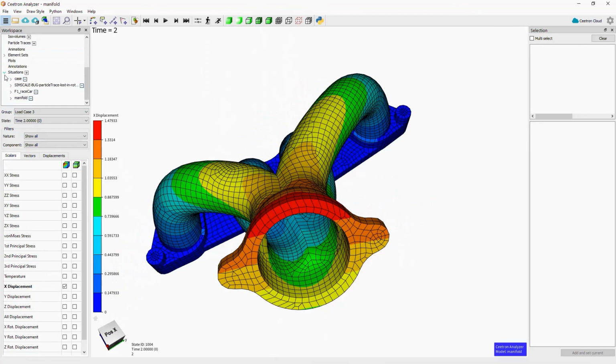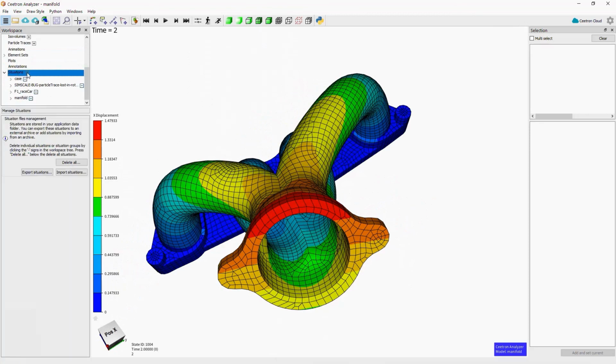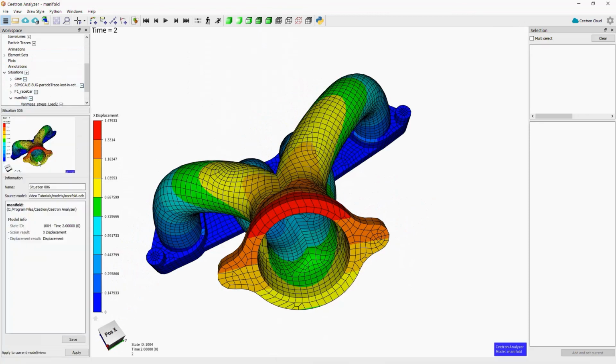Going back to the workspace, the situation is created by clicking on the plus sign next to the situation's feature tree item. The situation is inserted in the feature tree in a folder named as the source model, and its properties appear in the workspace bottom pane, where you can adjust the default values. Note that a snapshot image has been taken for easier identification. You can change the situation name and click Save to record your changes.